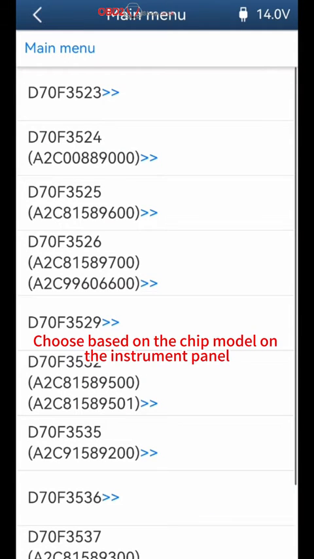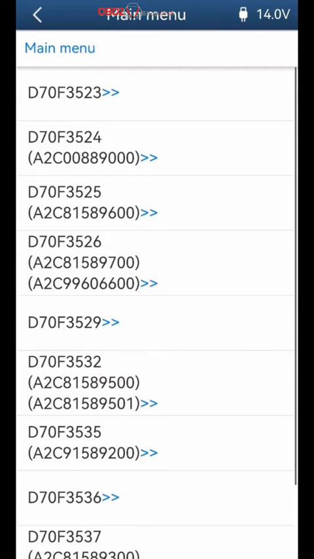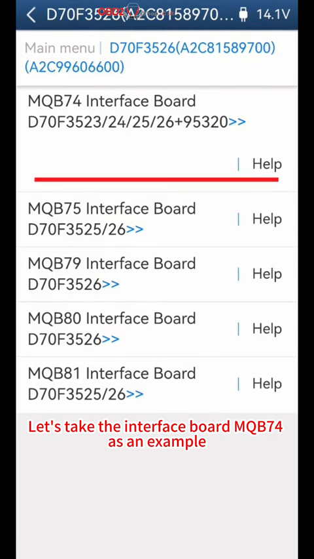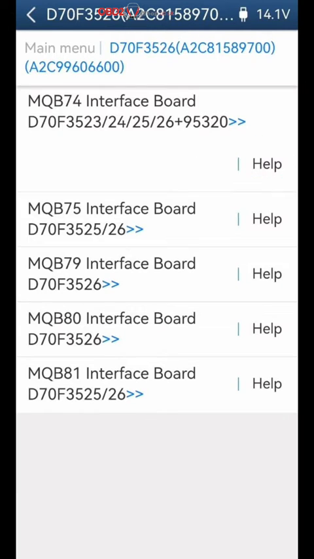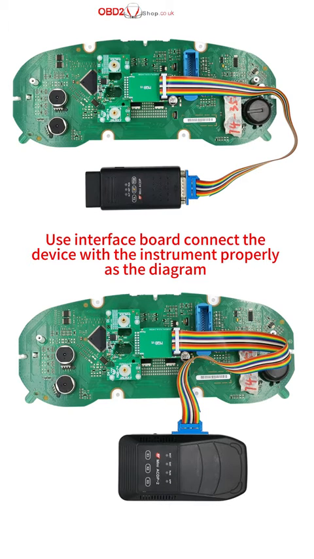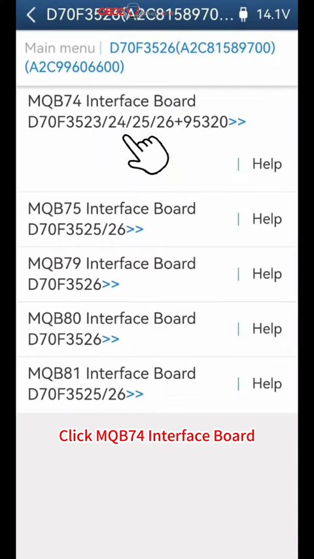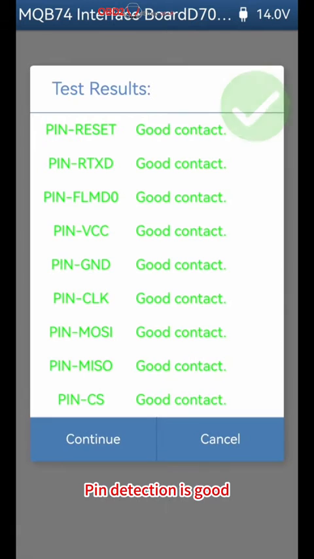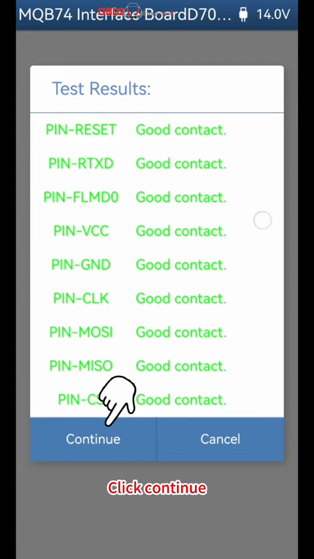Choose based on the chip model on the instrument panel, taking D70F3526 as an example. Let's take the interface board MQB74 as an example. Click Help. Use the interface board to connect the device with the instrument properly, as shown in the diagram. Click MQB74 interface board. Click OK. Click OK. Pin detection is good. Click Continue.